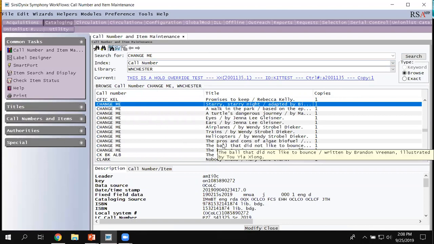Just a friendly reminder, if a change me call number is not edited after 30 days, that attachment of record will be removed from workflows as part of routine database maintenance.